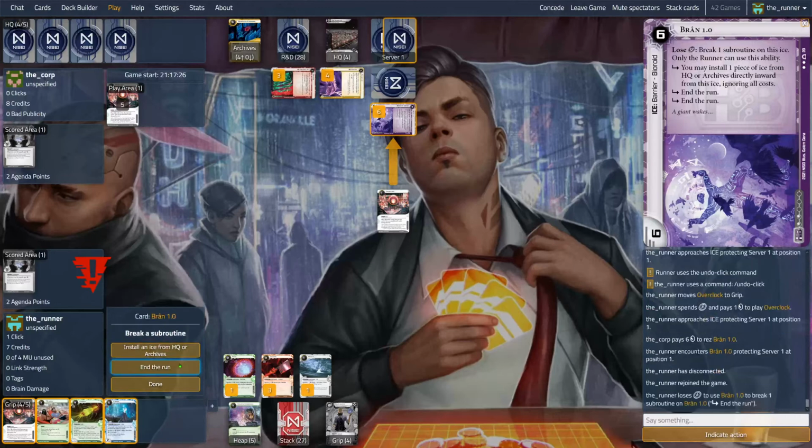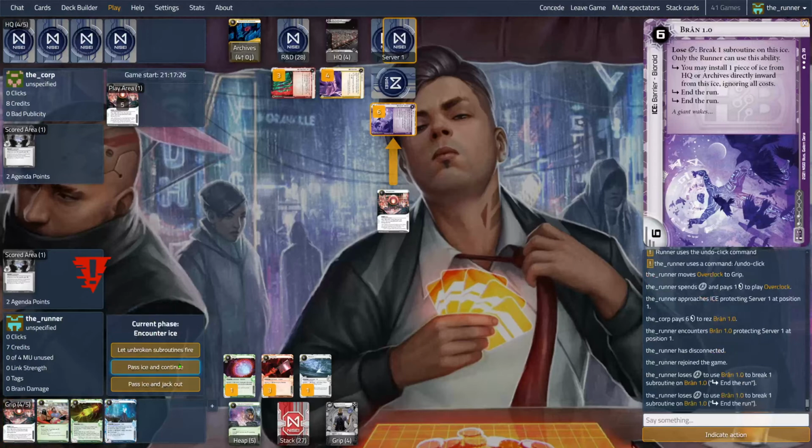And I'm going to break the 2 end the runs. When I click the subroutine I want to break, it's going to disappear. And it gets reflected also in the log on the right hand side, as previously. It was highlighted the same way as well. So I break both subroutines and now I'm out of clicks.